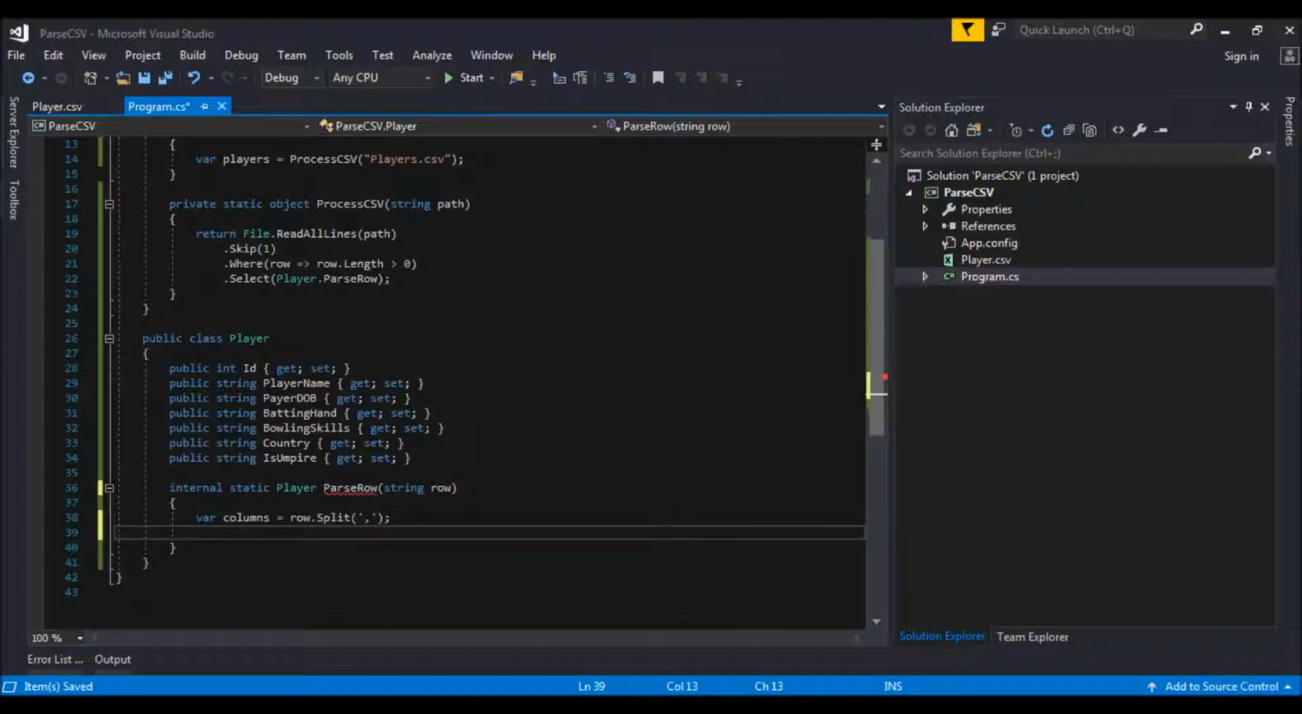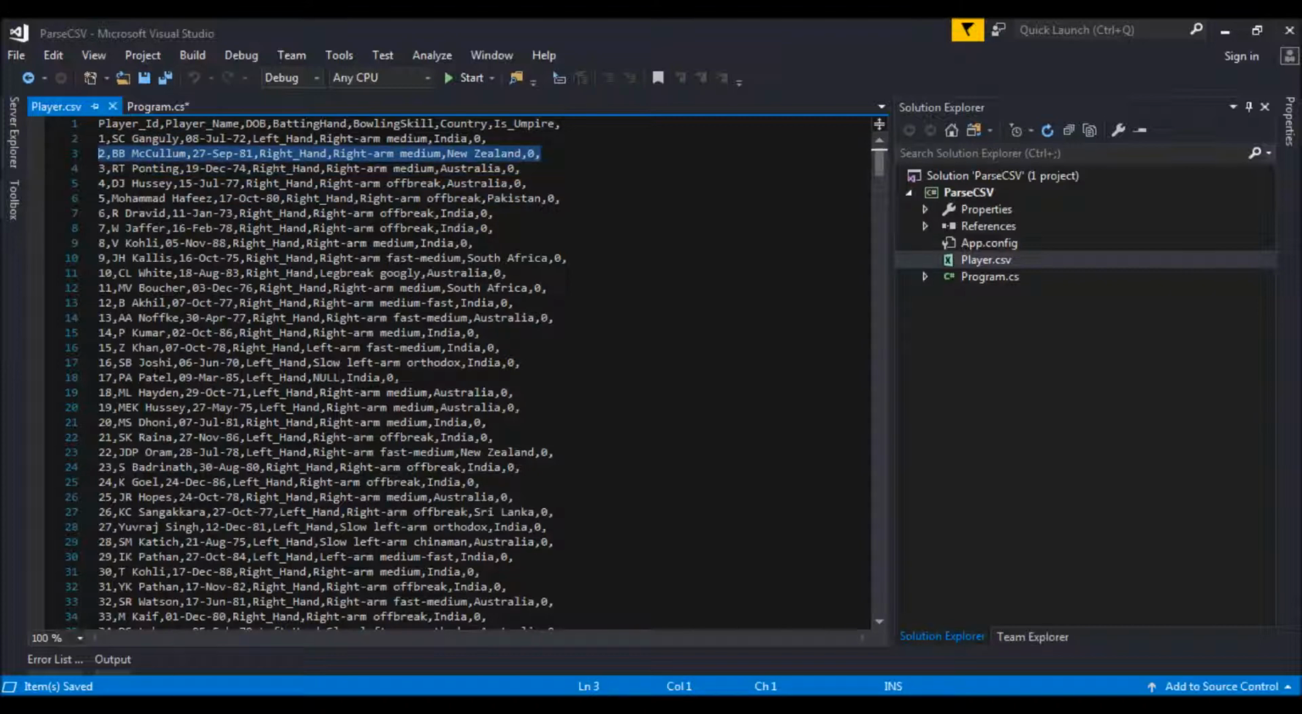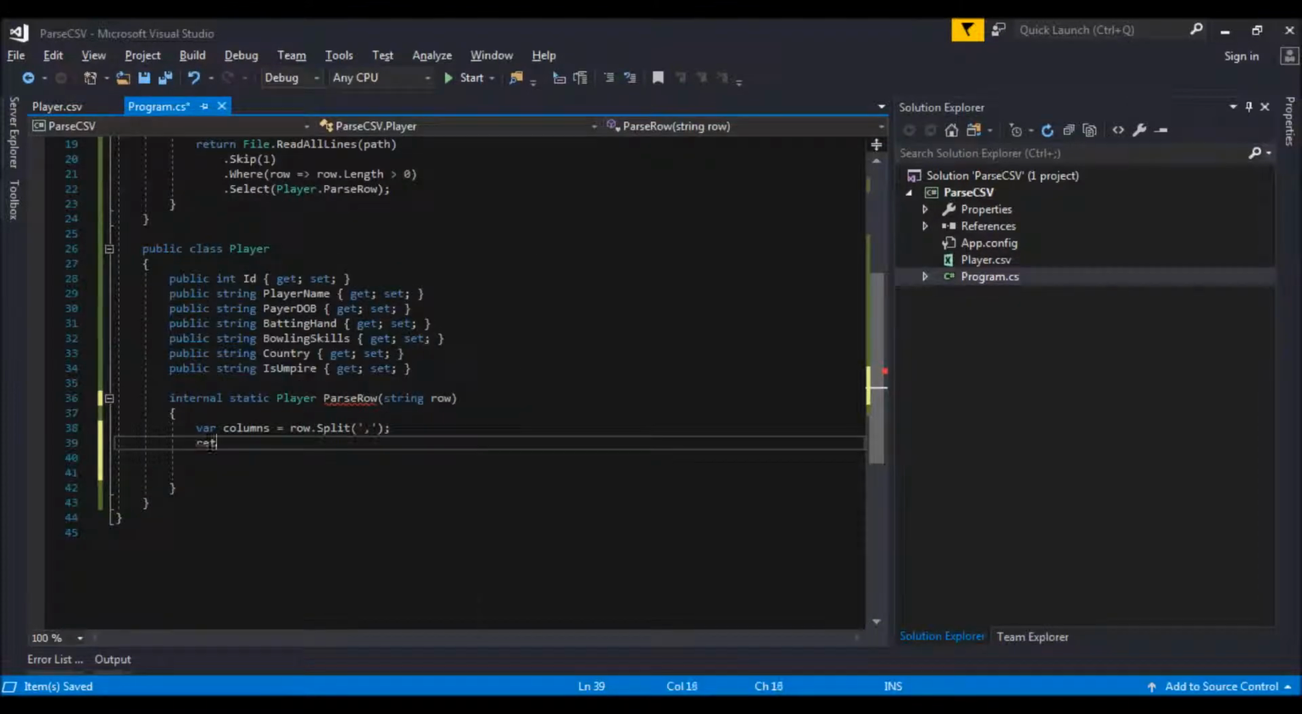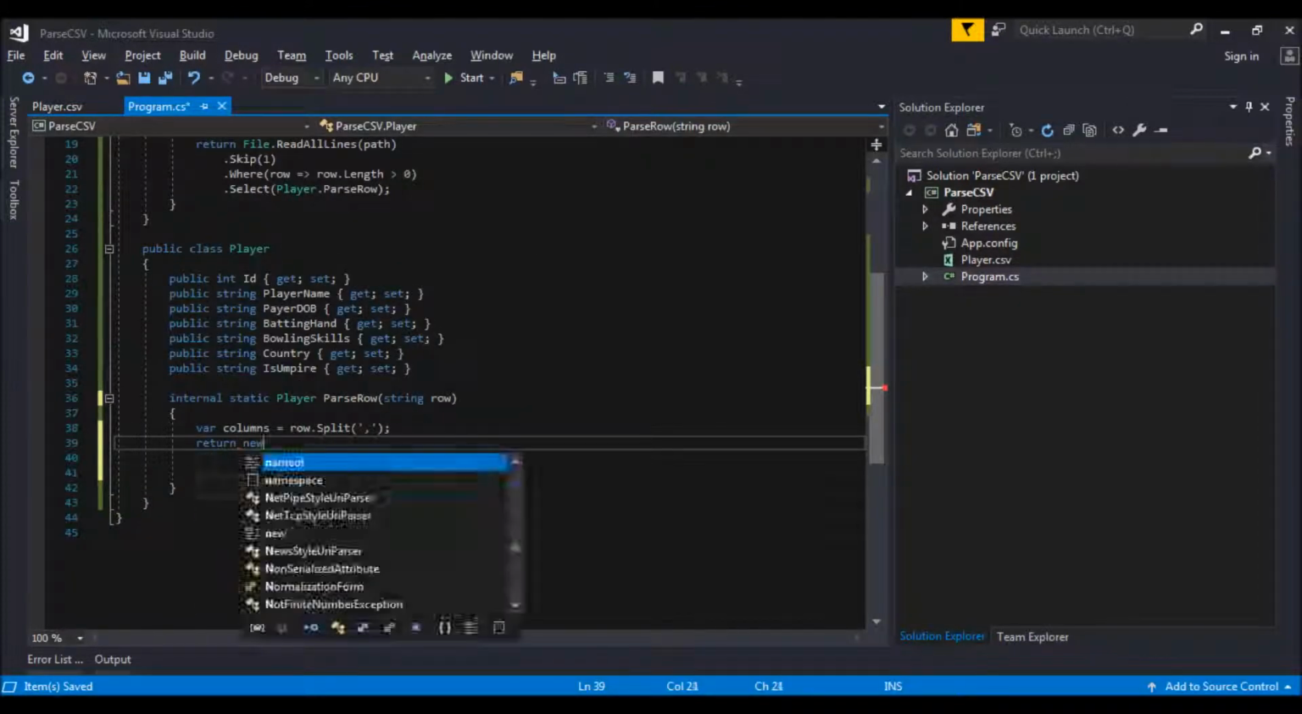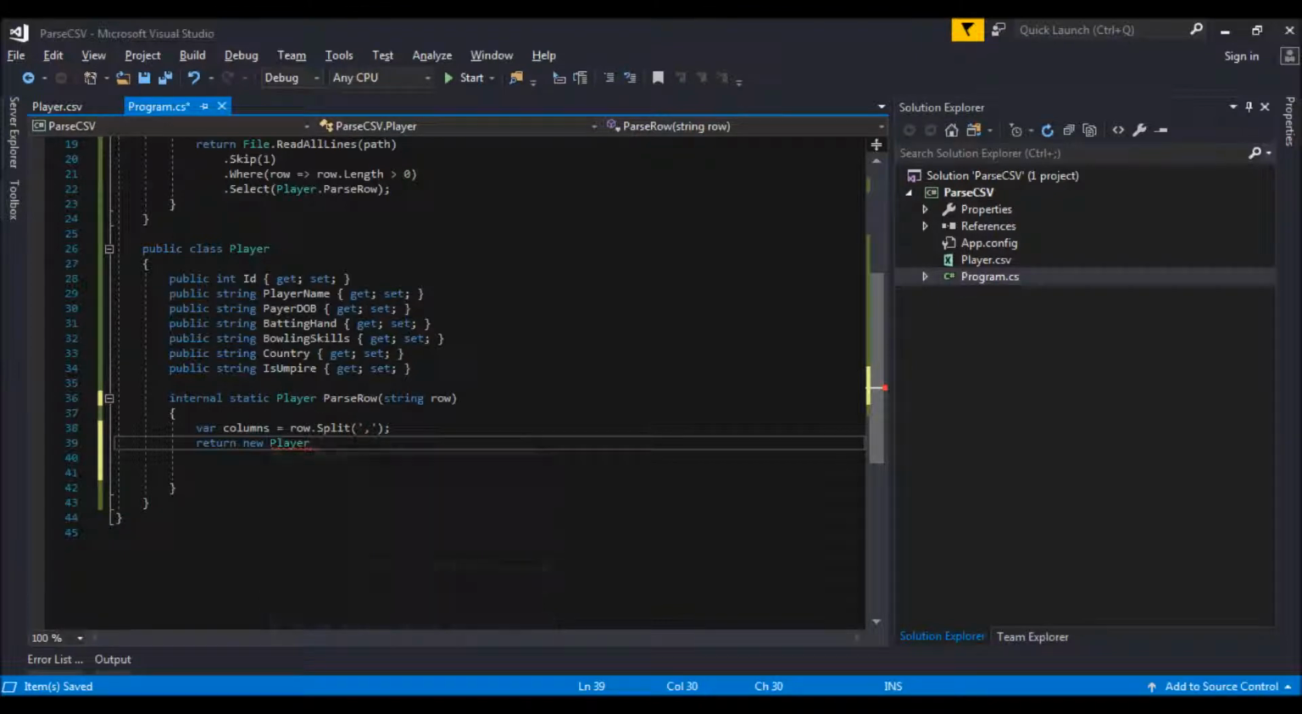Okay, now what is this column? It's an array of all the player details. Okay, so now we have got a line. So this row would contain individual lines, and those individual lines we have split by commas. Now from here we would be returning a new player.